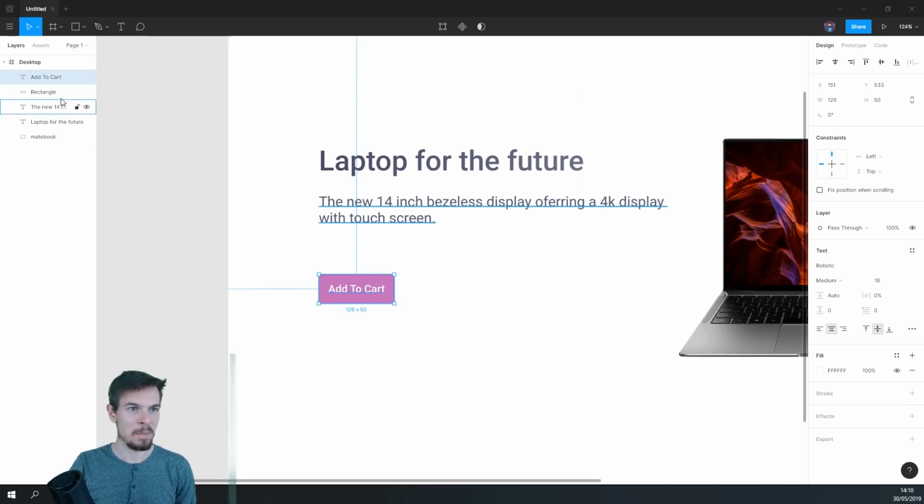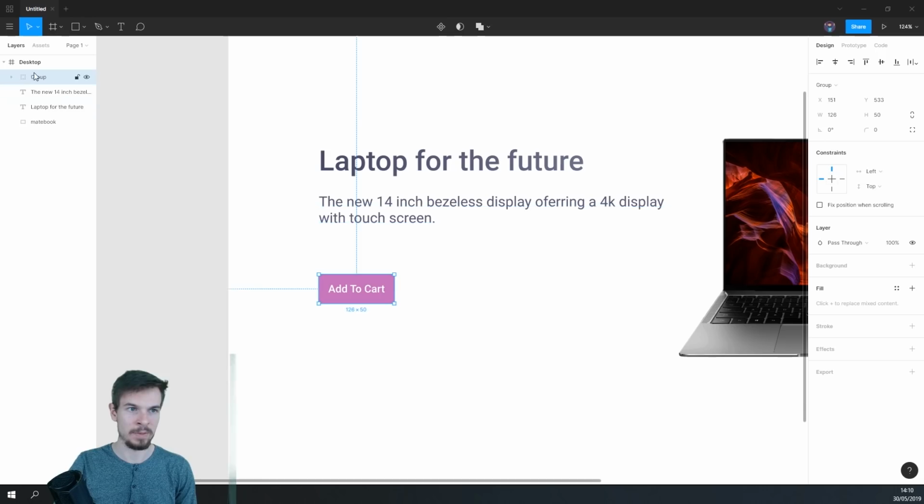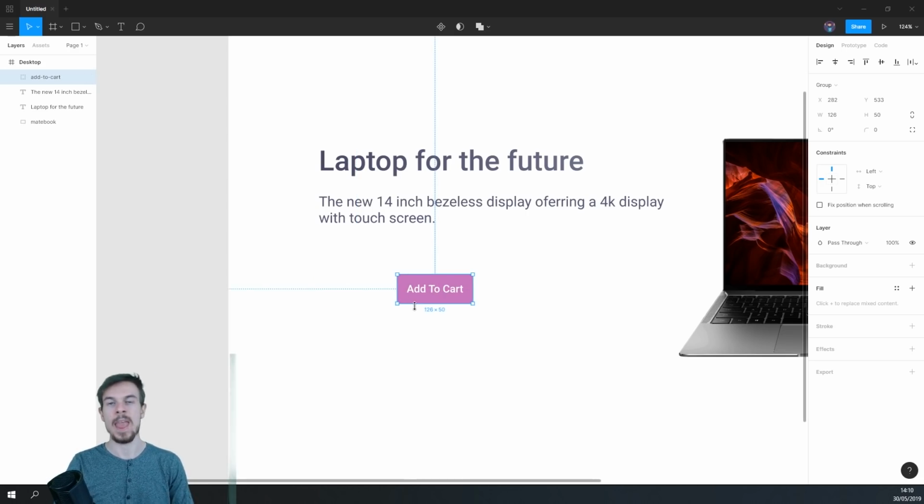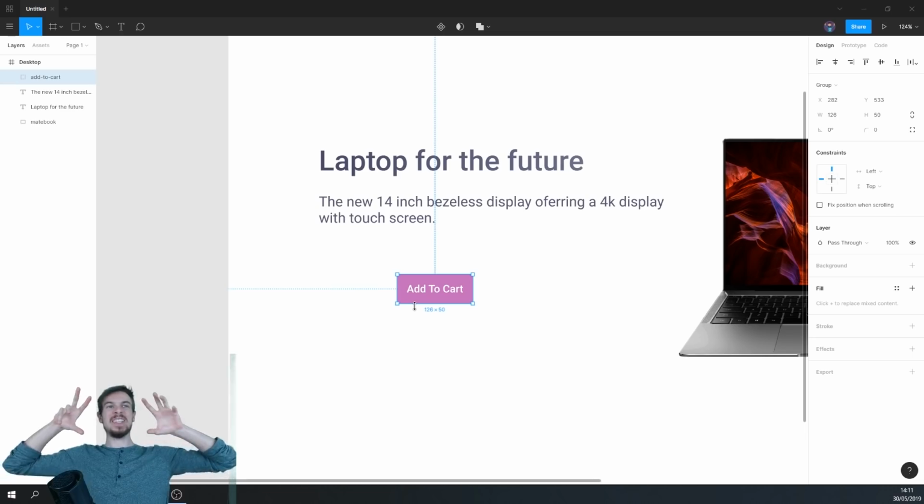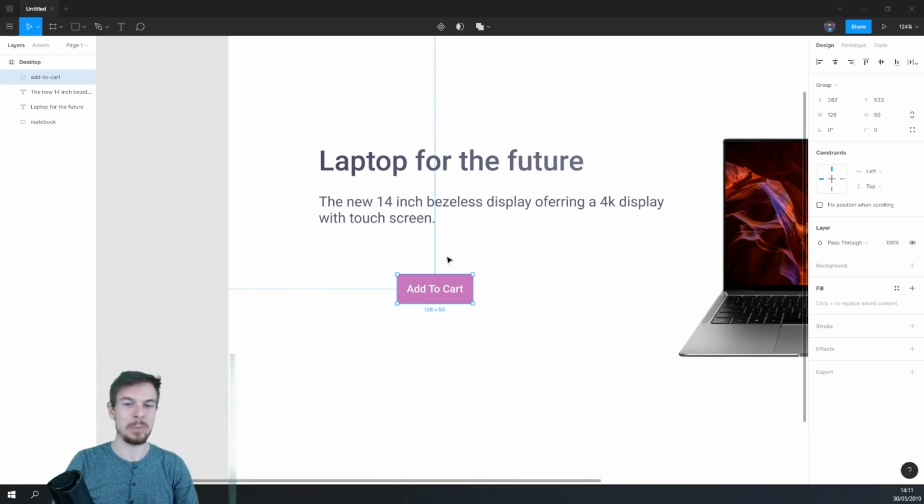So this is our main button. I'm gonna grab this one, and I'm gonna hit Control G. That's gonna group everything up, and I'm gonna rename this to add to cart. Perfect. I'm gonna drag it here because I wanna have another button. Now, how can you make a button less important than the other one? Well, this one is filled with this pink.